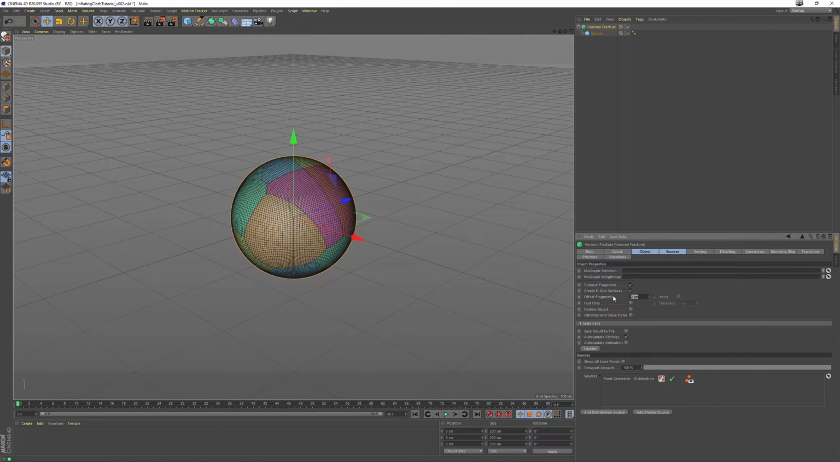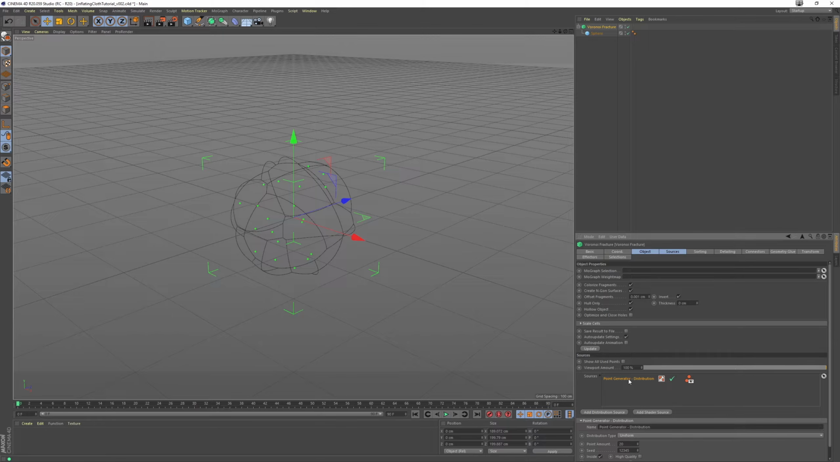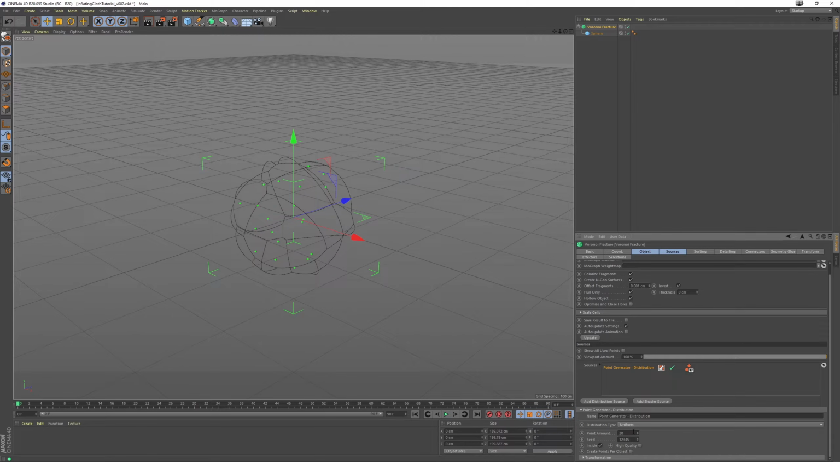Then we want to offset our fragments by 0.001, so there's a little bit of a gap between our different pieces. We want to invert that, go hull only and hollow object, and you should see just a bunch of lines like this. Then you select our little fracture source here and change the point amount to 25.